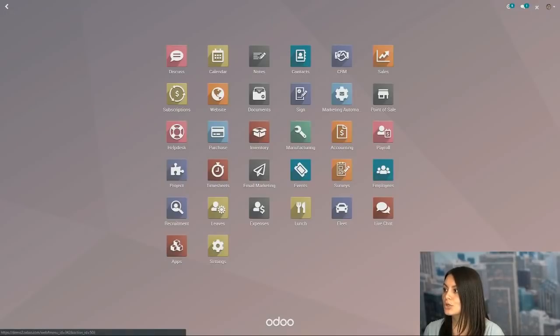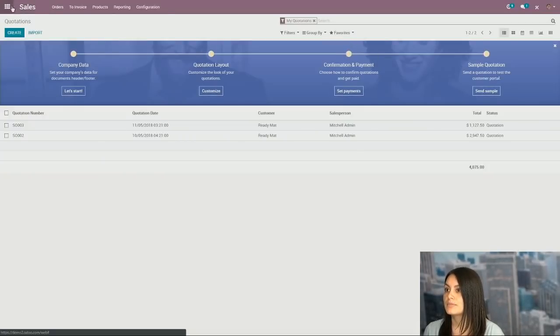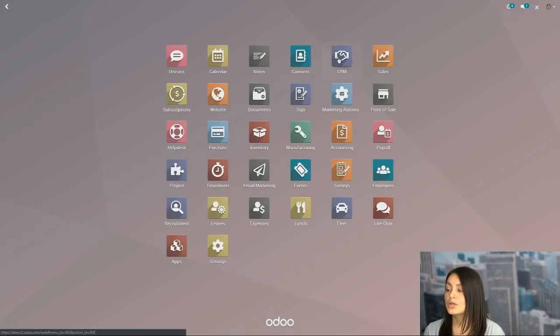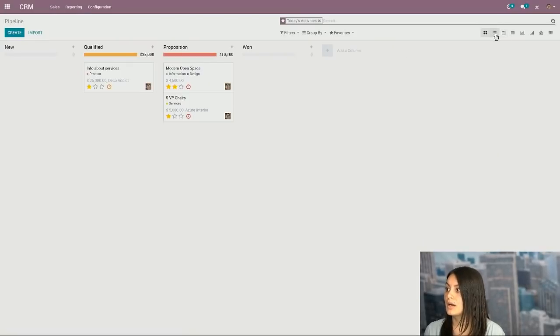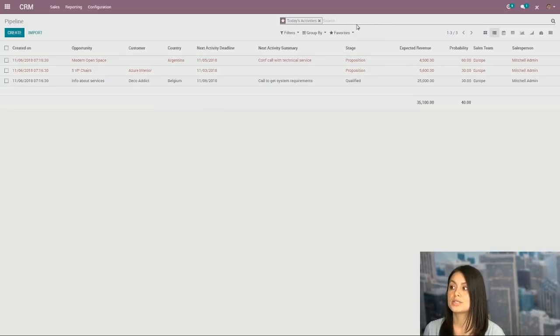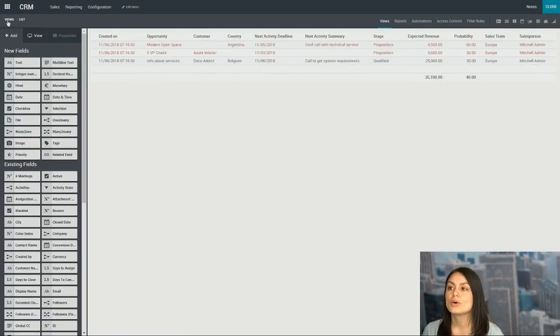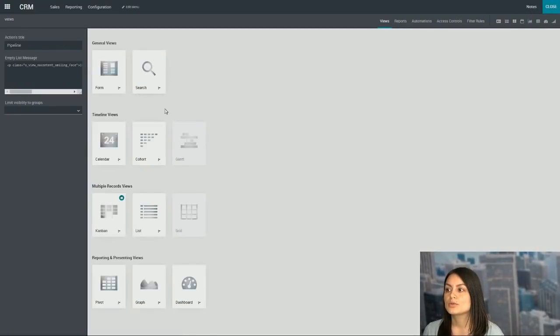Now I want to show you how you can set up your menus, right? Sorry, let me go back to CRM. How you can set up your menus to have the options that you like using Studio. So let's go ahead and jump into Studio. And we'll go under Views. And the option that we want to select is Search.